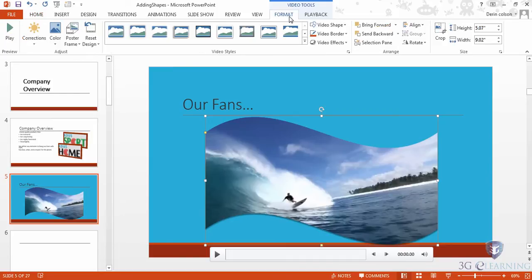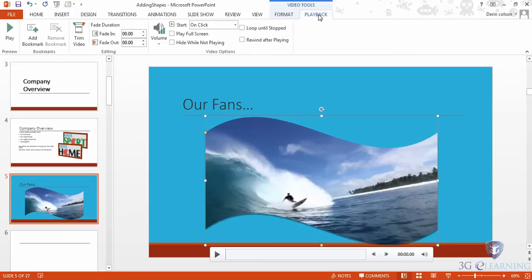Remember, at any time, if we wanted to change the way it looks, I can just come up here to the format bar and change anything here. But we're interested in the playback tab right now, in which I can change all the options in which the video actually will play back to the audience.